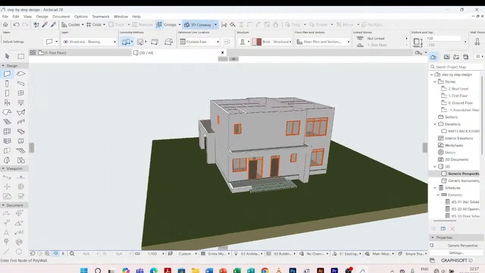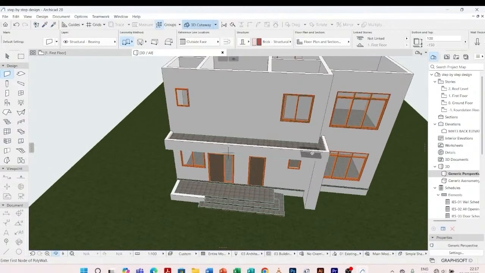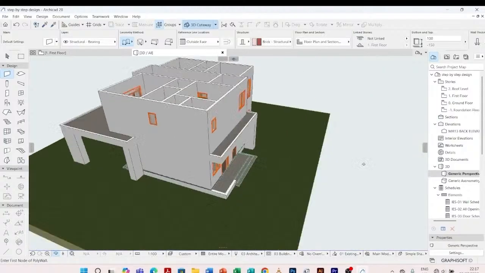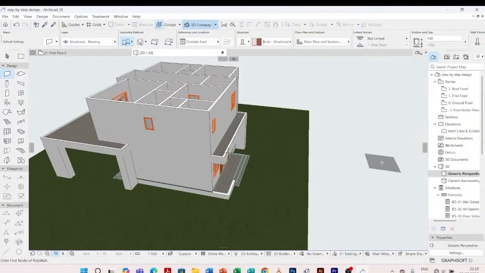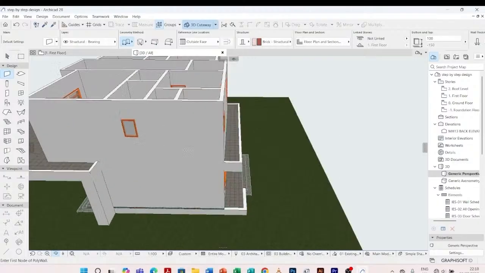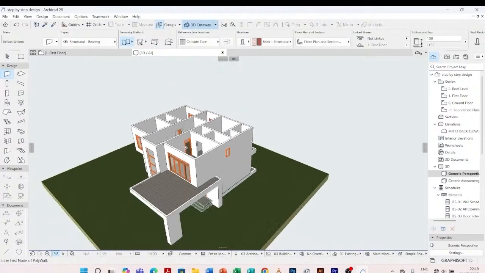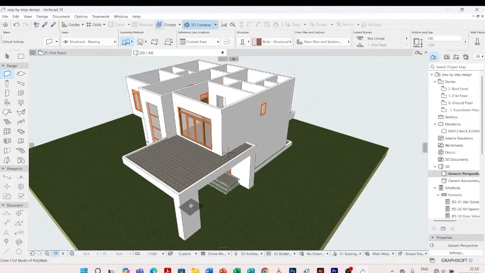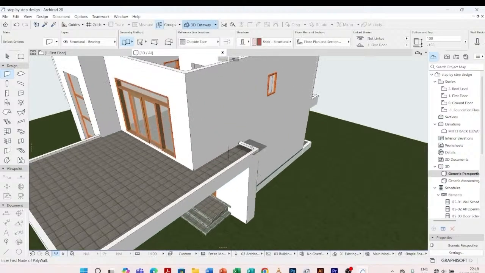So the water on this slab will be drained through this duct. Then in a similar way, the water on this slab will be drained through this duct and also this duct here.